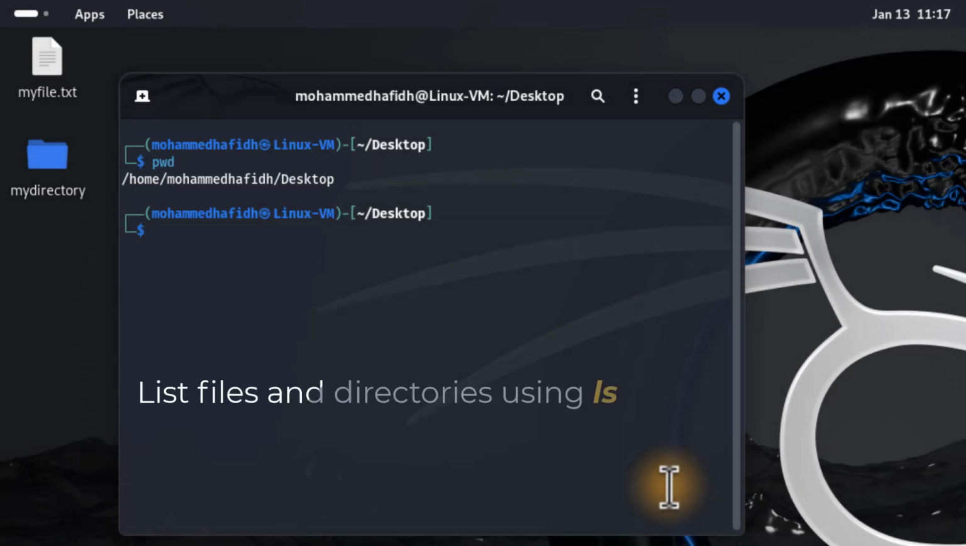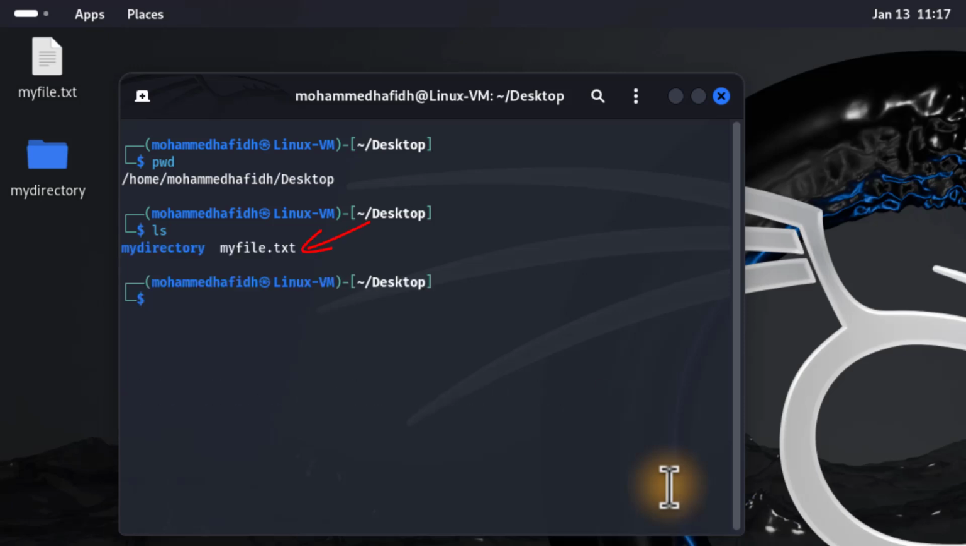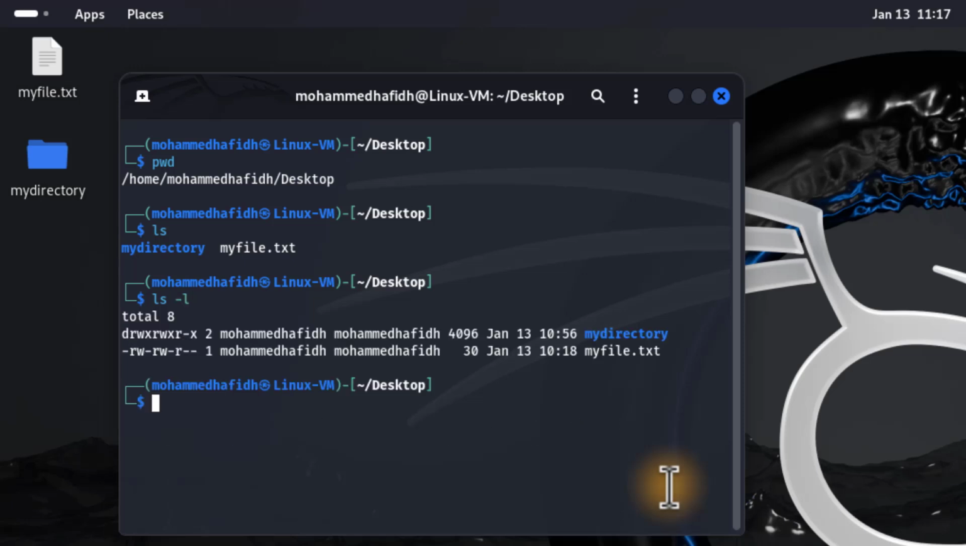Next, list all files and directories using the ls command. This displays the contents of your current location. To see detailed information, including file permissions, ownership, and size, use ls -l. This provides a long-format listing of files and directories.